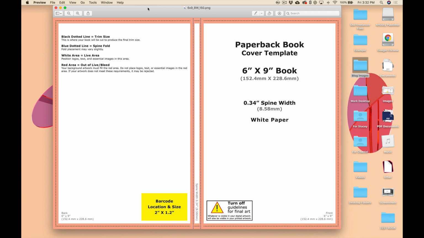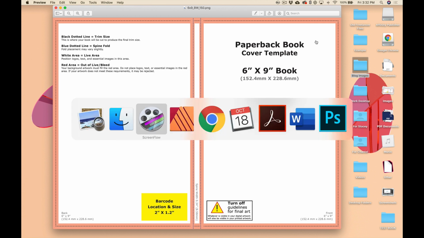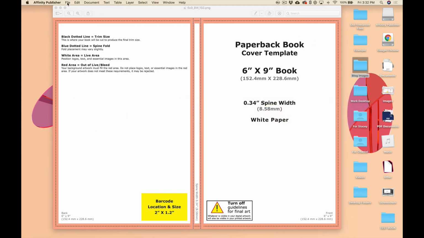So for my particular document, this is going to be a 6x9 journal for a 150 page book. So I've got 6 inches over here, plus 6 inches over here, plus the spine, which is 0.34 inches. And that's going to equal 12.34 inches for my width. And then for height, it's just going to be 9 inches from top to bottom here. So I'm going to go ahead and open up Affinity Publisher and create a new document.